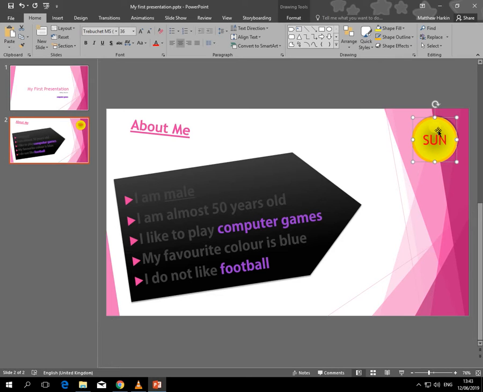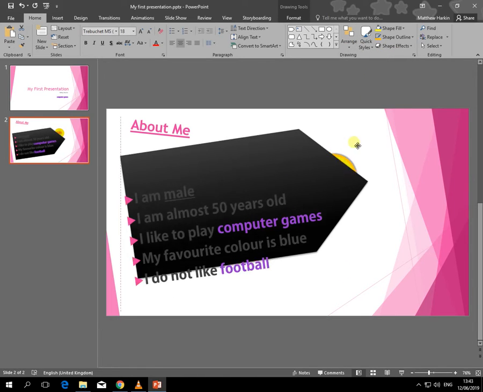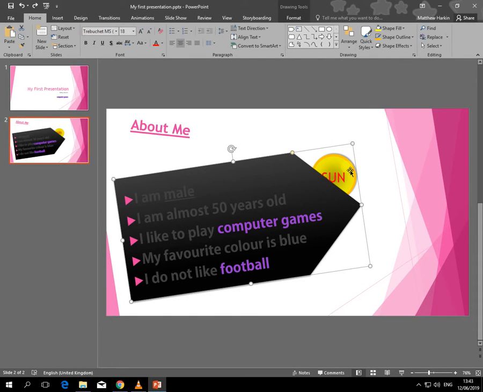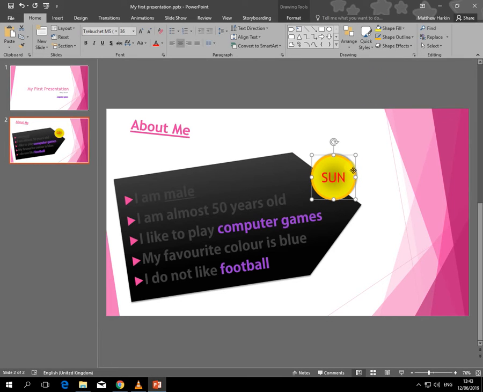Obviously if I want to send the sun behind things, you see it's in the front just now, I can always go and send it back. It's under here, arrange, send it back, but I don't really want to do that, it wouldn't make any sense. So what I'll do is I'll grab this one that we're on already and send that back instead. Send to back. There's here. And there's my sun. I can now grab my sun and use it again.